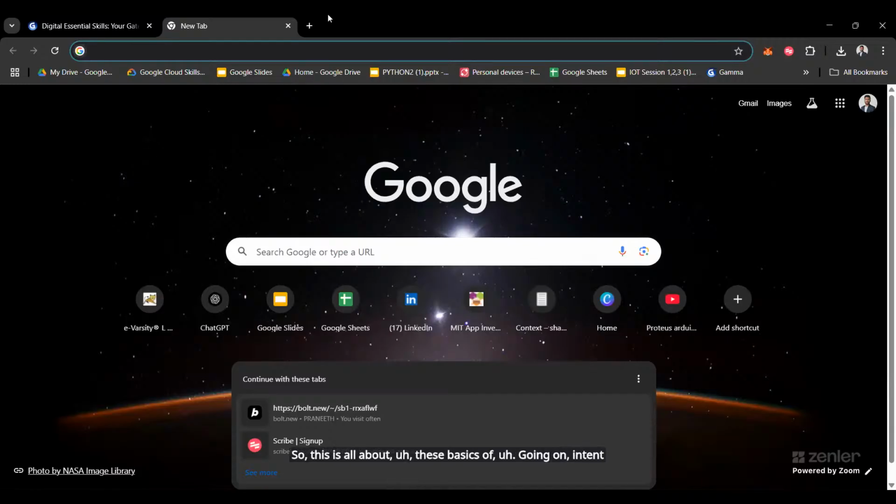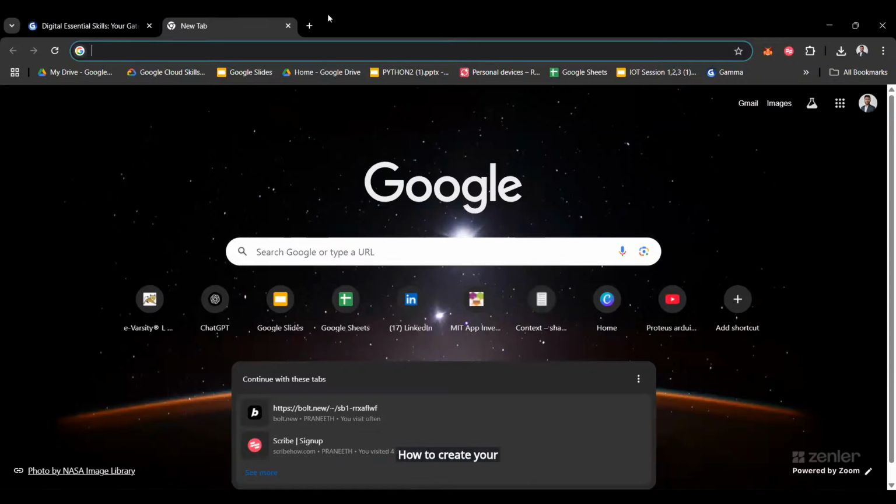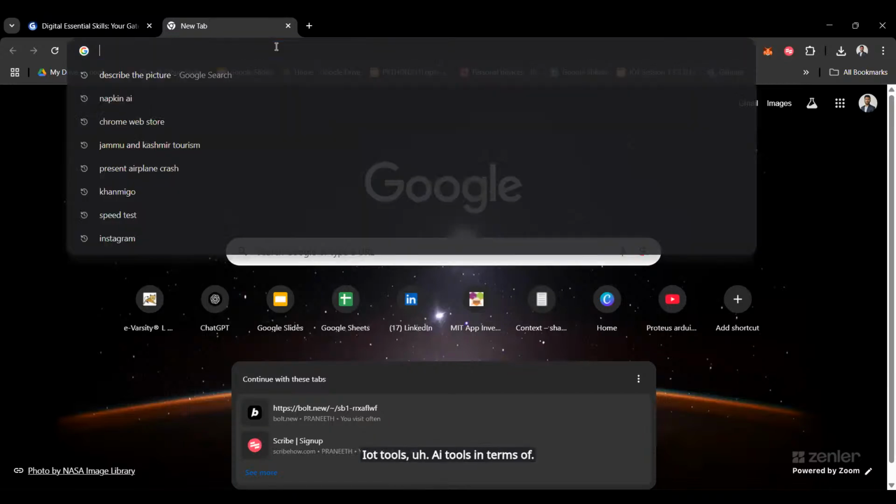The intent was understanding the basic concepts of Google Chrome, the Keep notes, reminders, how to create your events and tasks in Google Calendar, and how to organize your folders and files in Google Drive. Now let's start talking about AI tools and how to grab them.